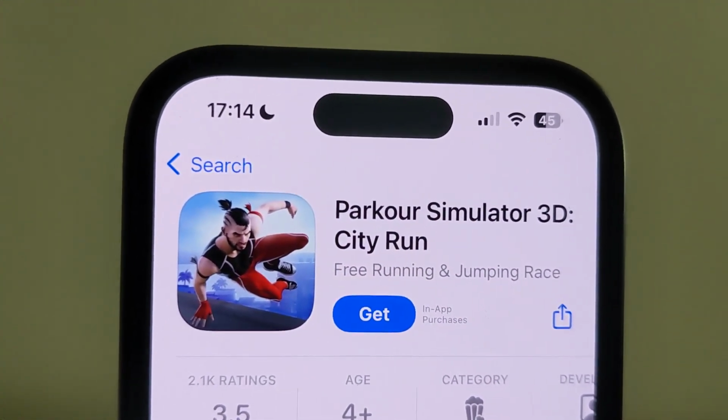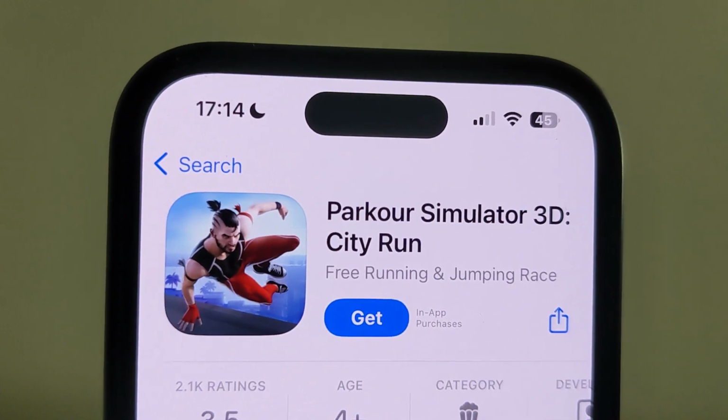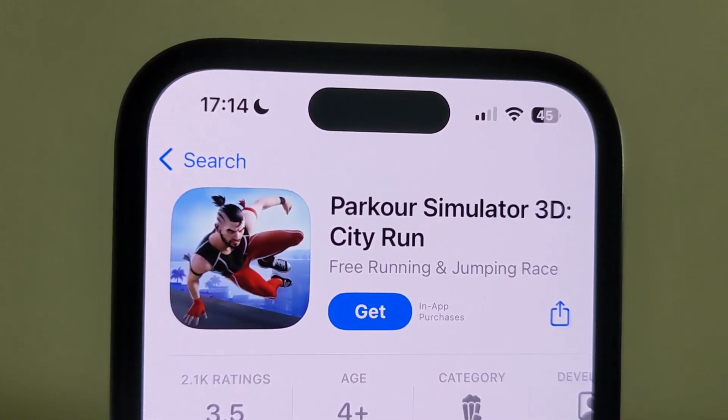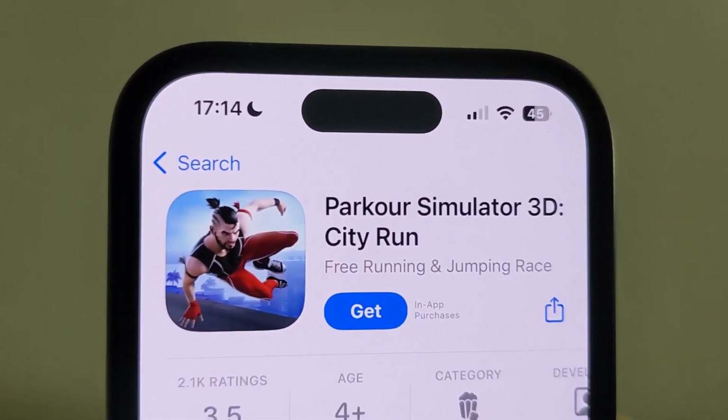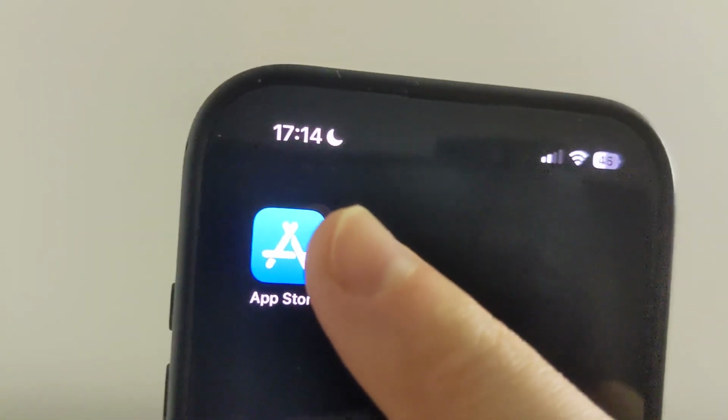Welcome back, guys. Today I'm gonna show you how to find and install a game called Parkour Simulator 3D City Run. So first thing first, open App Store, click on the blue icon right here on your home screen.